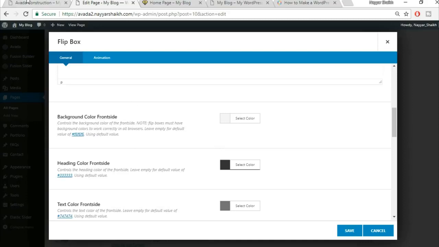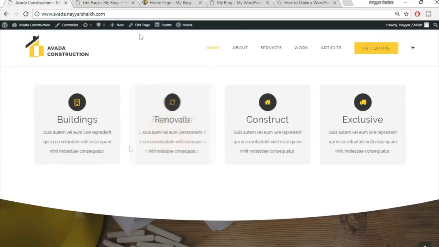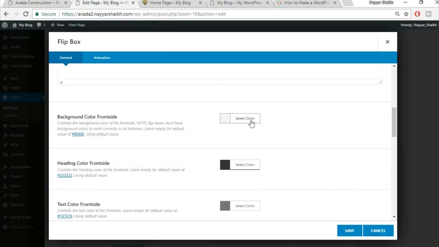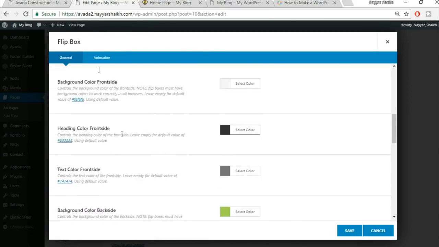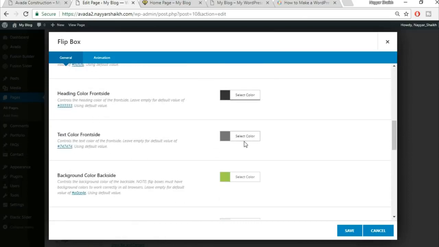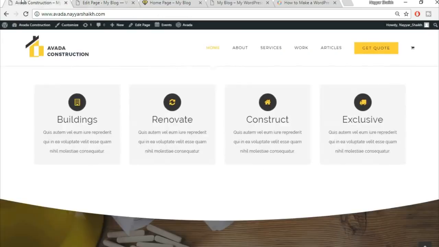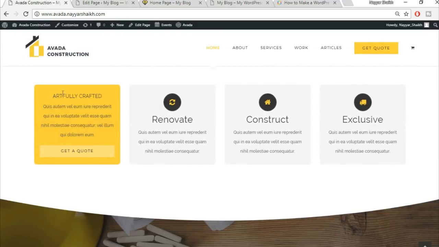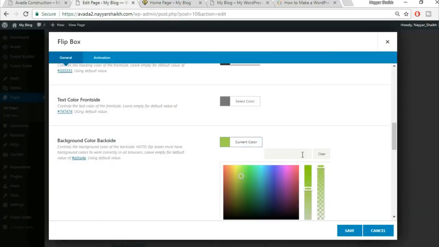Now background color front side. As you can see, the front side background color is light gray, which is fine. This is also light gray. Heading color front side is black, which is fine. Here also it is black. Text color front side is light gray, fine. Here also it is light gray. Now background color backside, when we hover here, as you can see, the backside background color is actually yellow, not green. So let's change this. Just type in the code.